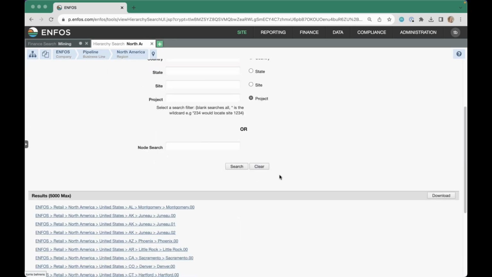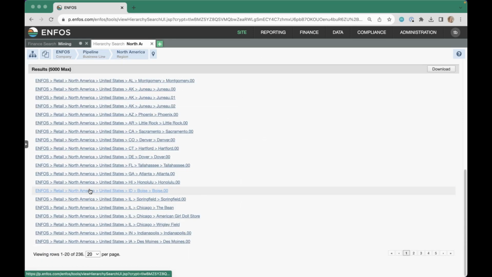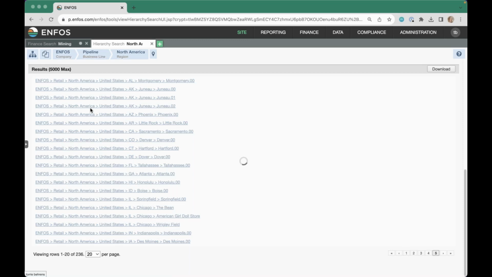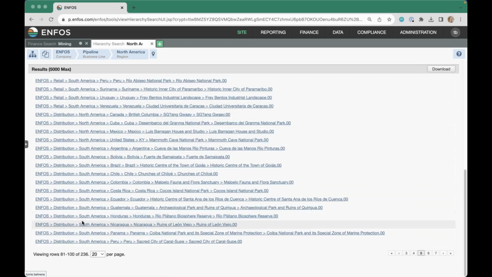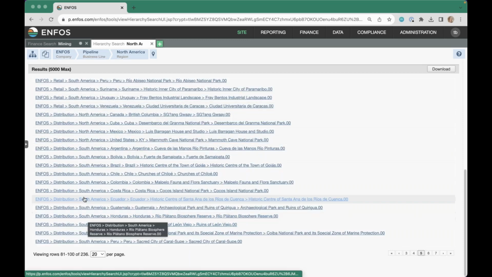Now, when I search the region AM, I see North America. And if there were other options, maybe South America is in here too as a region, that would also show up in my results. Here we go, South America. So by searching wildcard AM, I'm getting both North America and South America for my region.